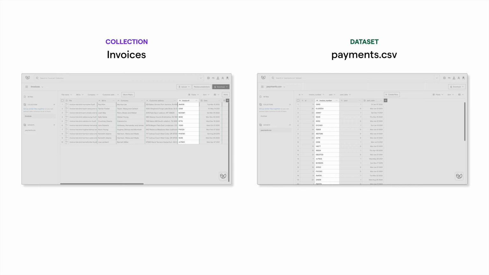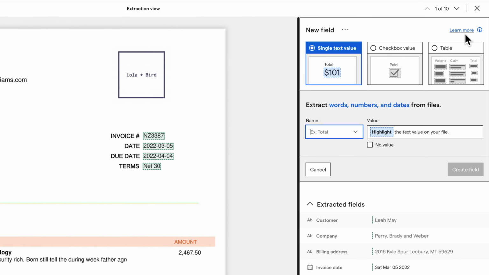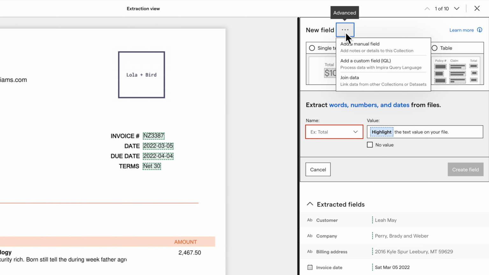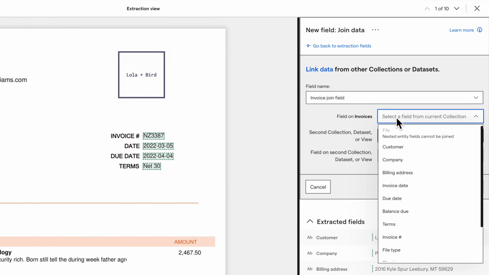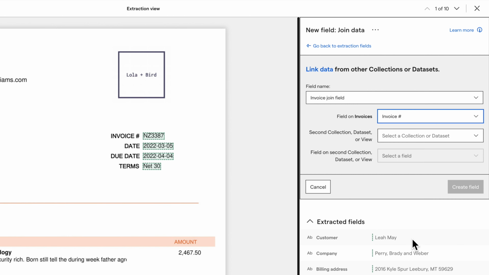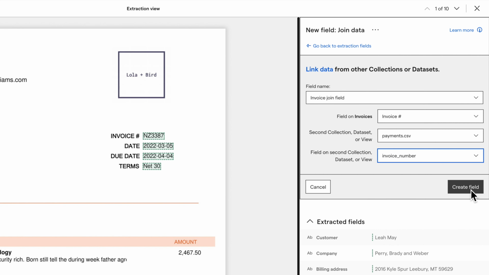to create the join. Go to the invoice collection and open any file. Click New Field. Hover over the three dots at the top to access the Advanced menu and select Join Data. Name your join field, then choose the common field as it appears in this collection. Now, choose the dataset you want to connect this current collection to, then choose the common field as it appears in this dataset. Hit Create Field.